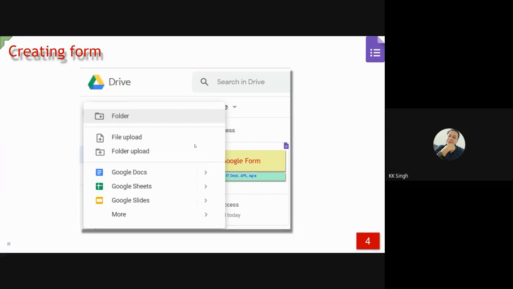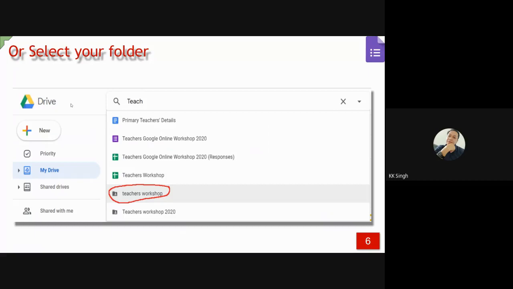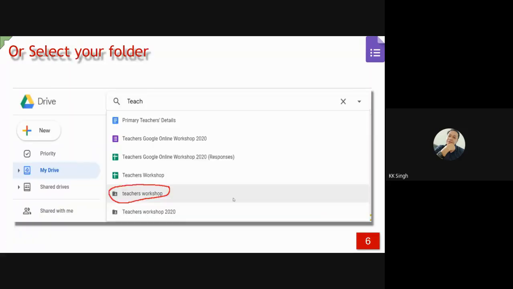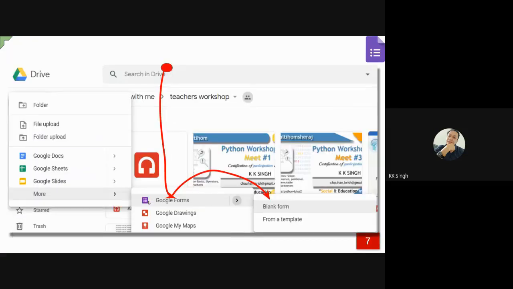Before creating any Google Form, you must select the folder in which you will store the Google Form. So from the folder, you'll go to the option, either you create the form or select the folder. So I have selected the folder Teacher Workshop. And in Teachers Workshop, what do I do?